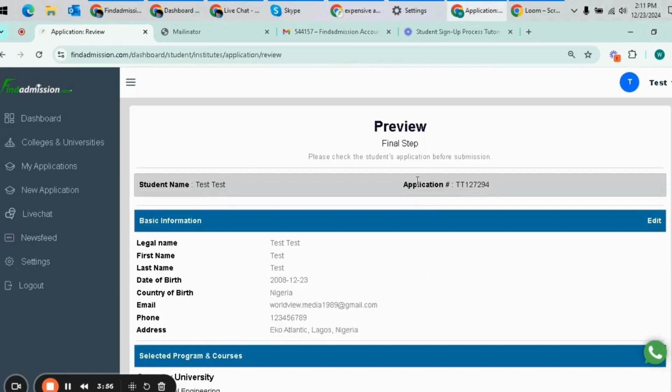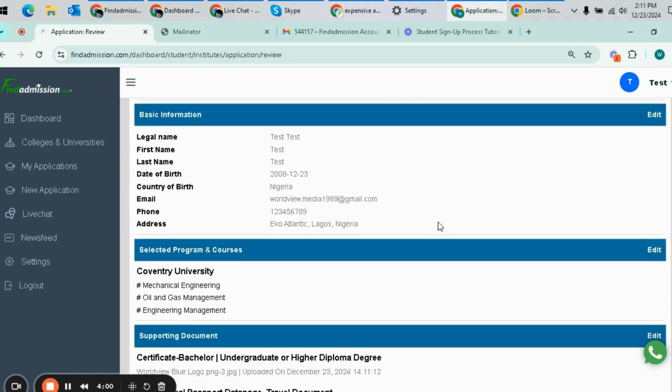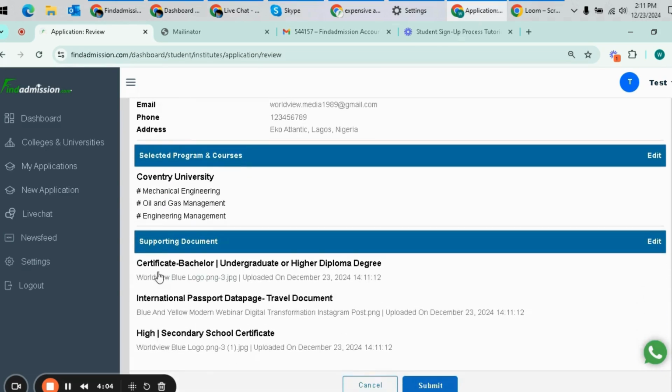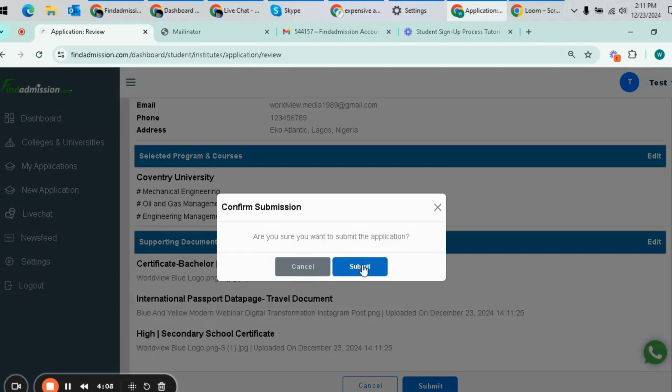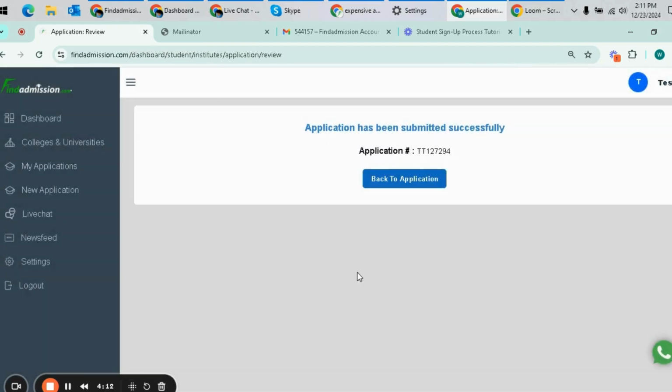And here in this final step you have the review of your application, and you have basic information, selected program courses, and supporting documents. So you can click on the submit button, and the top message pops out, your application has been successfully submitted.